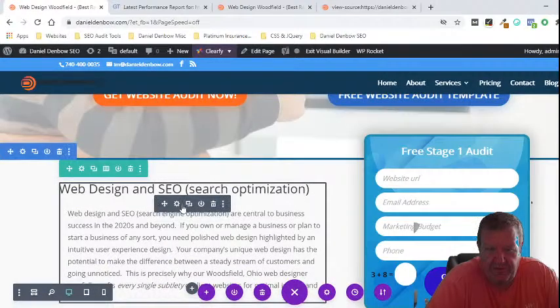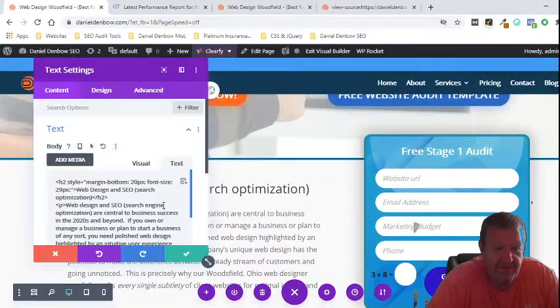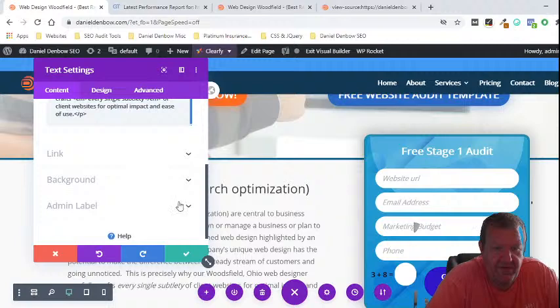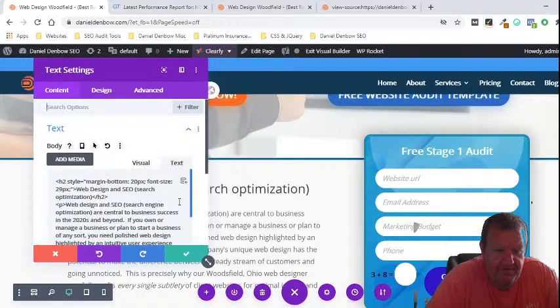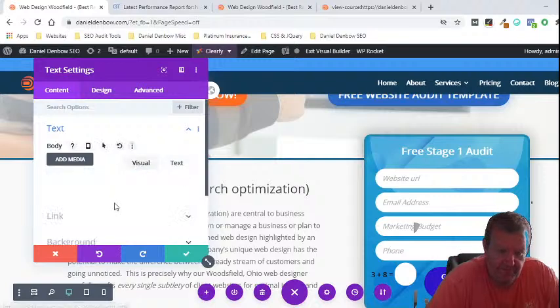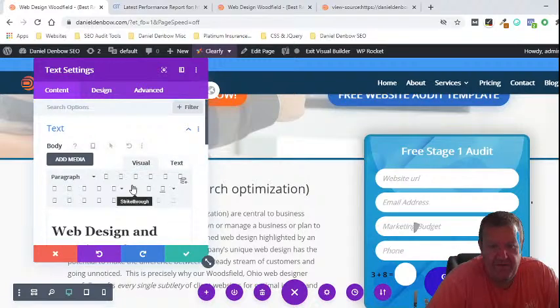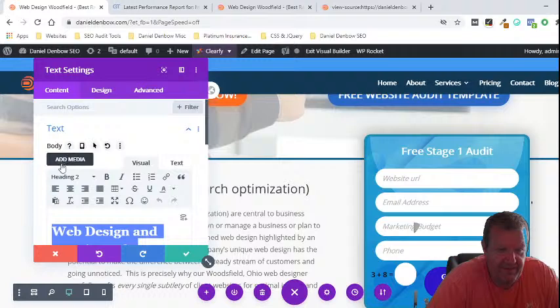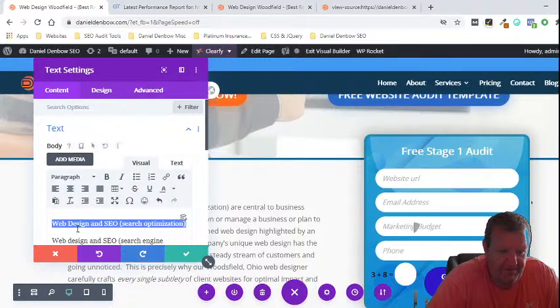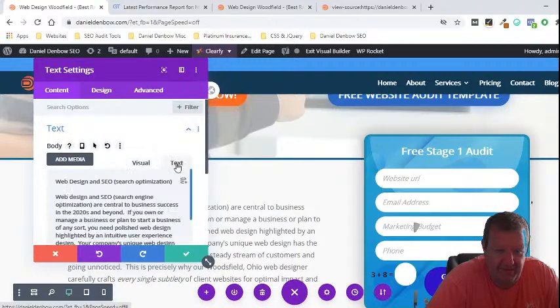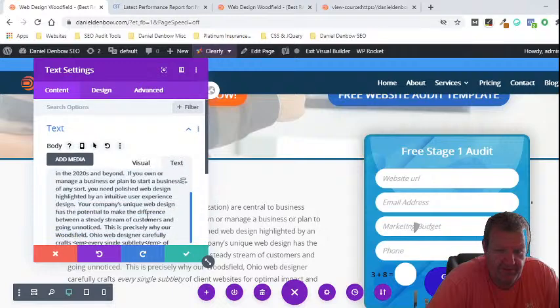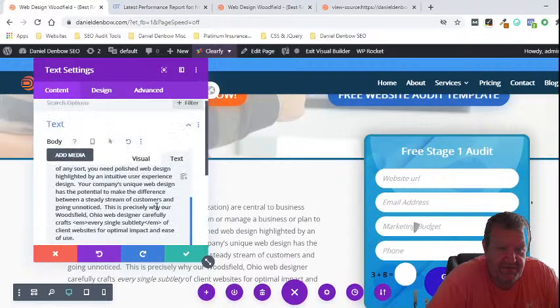The 13th one is right there. Okay, so web design and SEO search optimization is still showing that that's an H1, which it's not now. I'm wondering if that should be an H2 now. So let's go visual. Now we're going to highlight this, come up here to H2, make sure it is an H2. Then go back to text, and it should show it as an H2 now versus an H1.